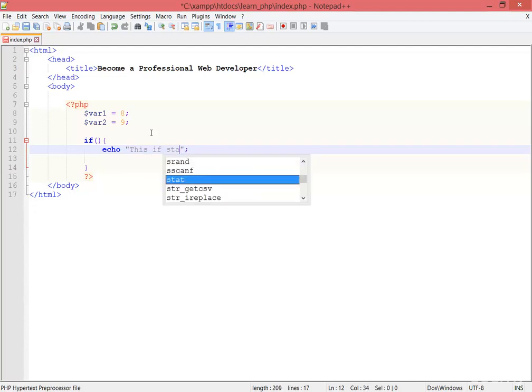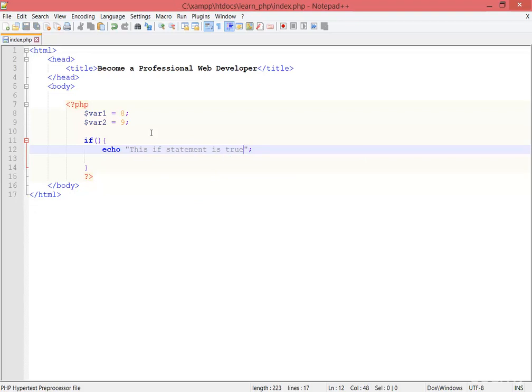Here I'm typing this: the if statement is true. That means the thing inside these parentheses is true, but here we need to make a condition. So how do we make a condition? Now I'm going to teach you about a single comparison operator, which is really necessary. Then we'll talk about the further comparison operators later on.